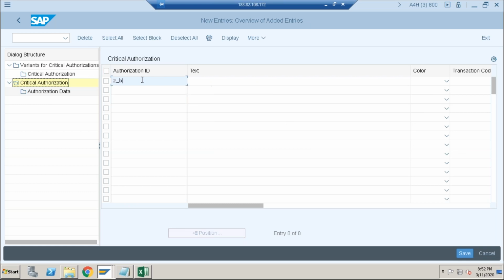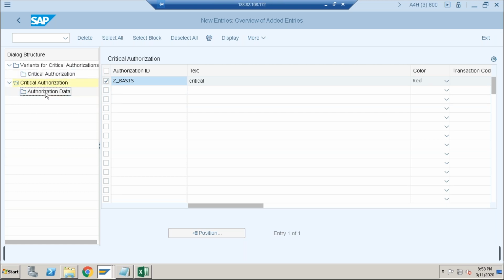Again, Z underscore basis. No need to enter the foundation. Give the color. Red. Okay. Save it. Select the authorization ID. Select the authorization data, the below one.